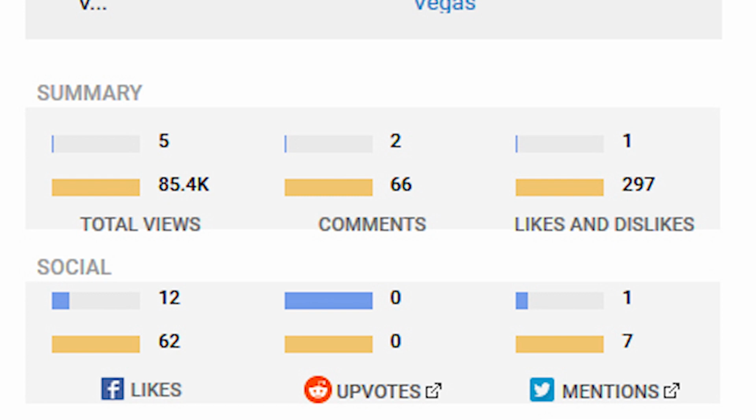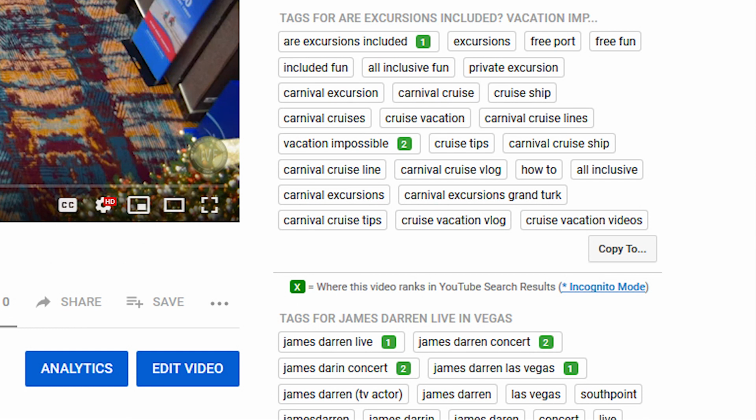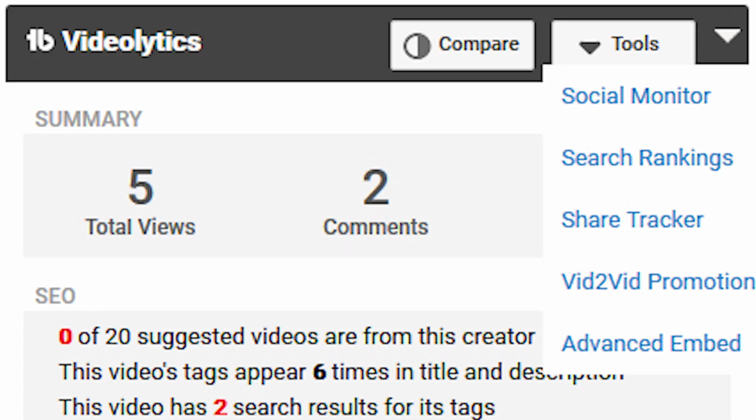You'll also see down below there are now 2 sets of tags for the videos. So you can compare the tags that were used on one video versus the other, and using the Copy To box in the bottom right-hand corner, you can copy that to your clipboard for whatever you might want to use it for. There are also 5 functions under the Tools button, and we'll be going through those one by one, starting with the Social Monitor.